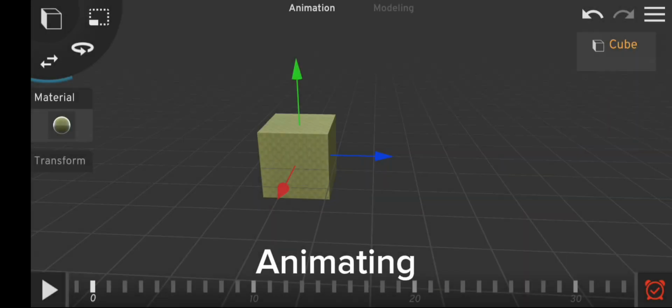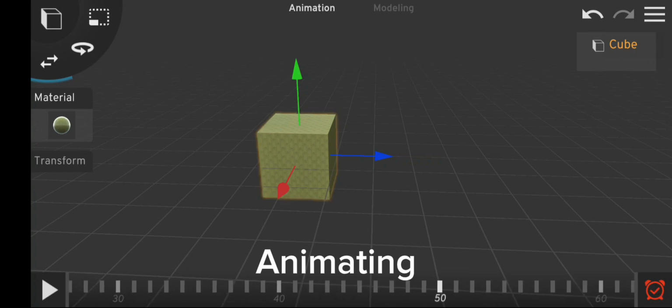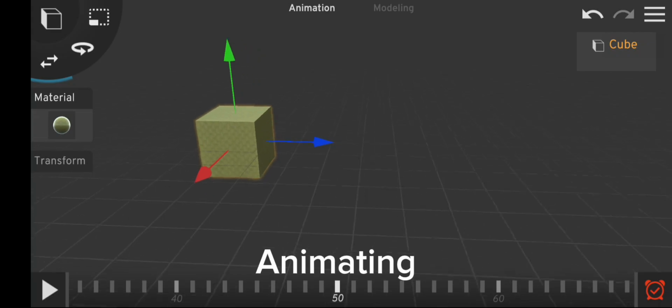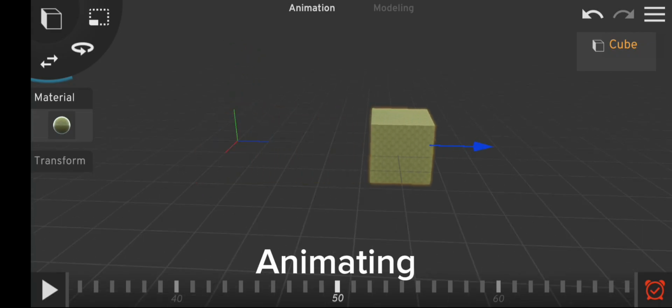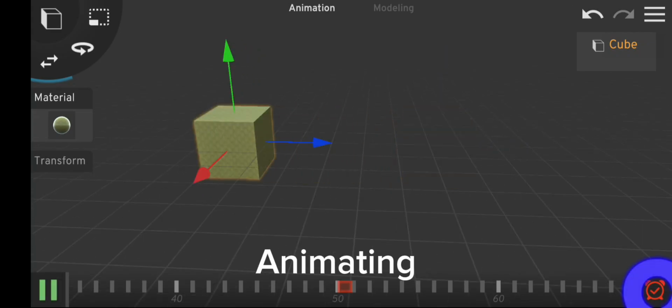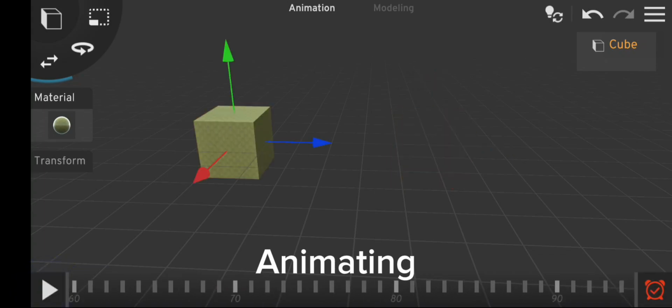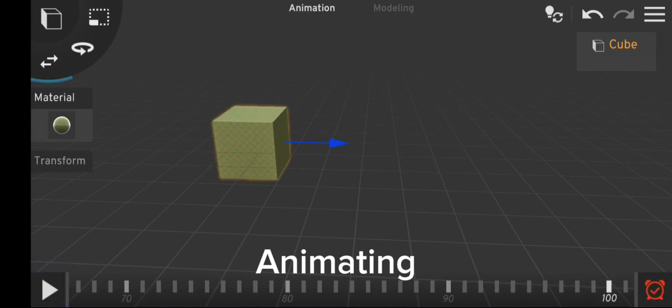Now it is time to learn how to animate. For this demonstration, I'll use this cube. First, you want to press this clock. This creates what is known as a keyframe. Next, you want to click on a random keyframe. You can use your fingers to scroll along the bar. Then you want to move the object in the animation. And then press the keyframe button again. Click play and then watch it. Something to keep in mind is that if the keyframes are farther away from each other, the animation will be slower.